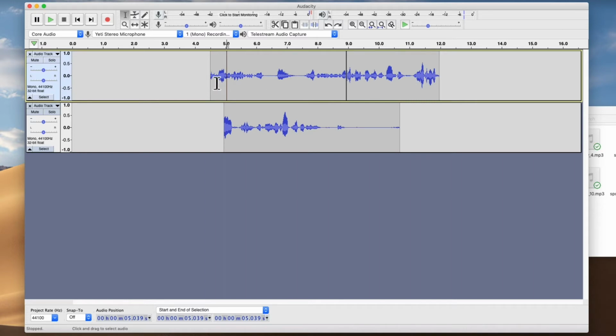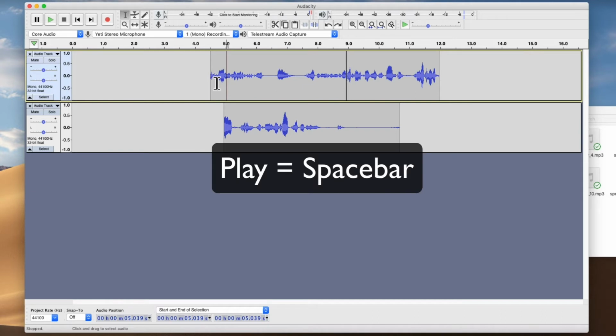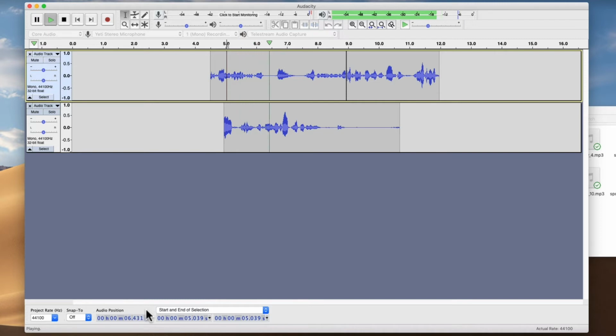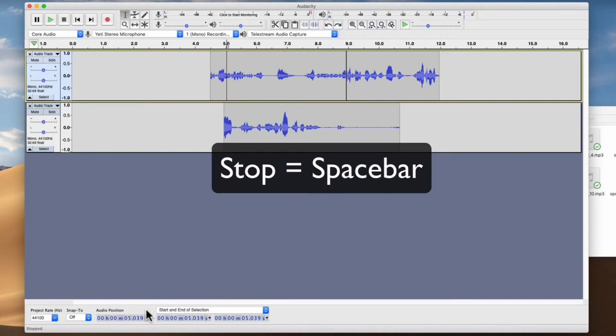So instead of the play button, I could hit the space bar. Space bar is another way to start playing your audio. So again, if you watch down over here in the audio position, hit play with the space bar, you can see that it's going to record a new track directly. Hit the space bar again to stop, not pause.